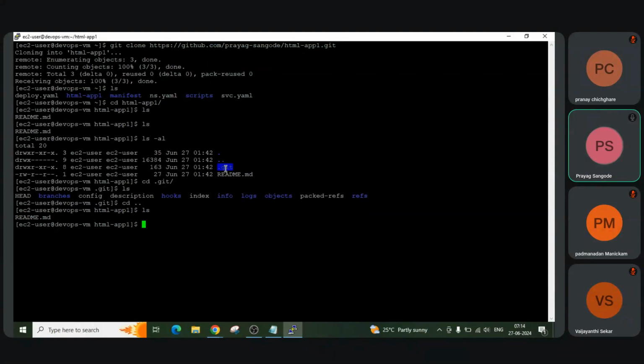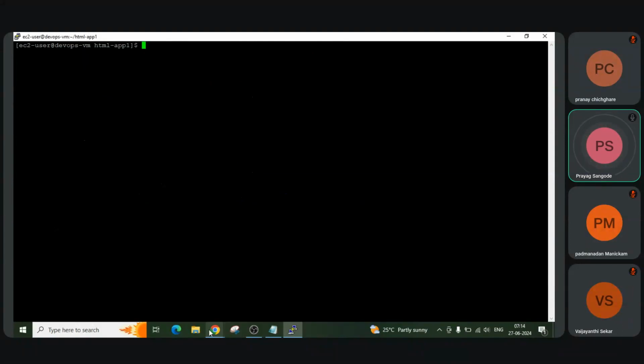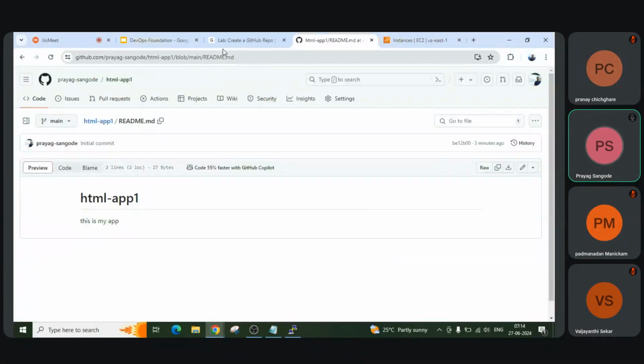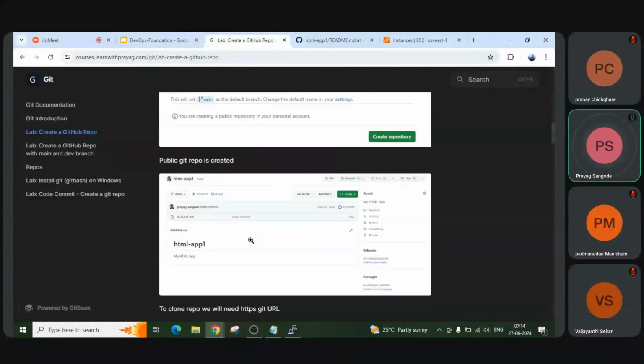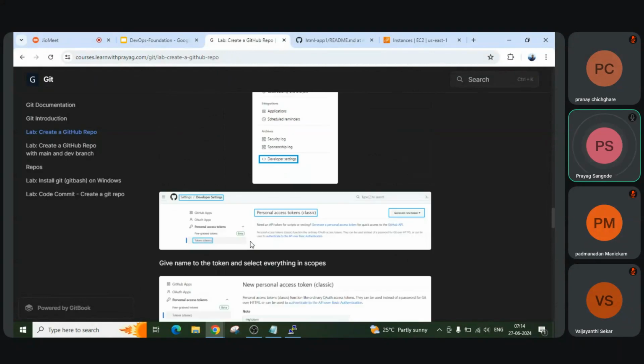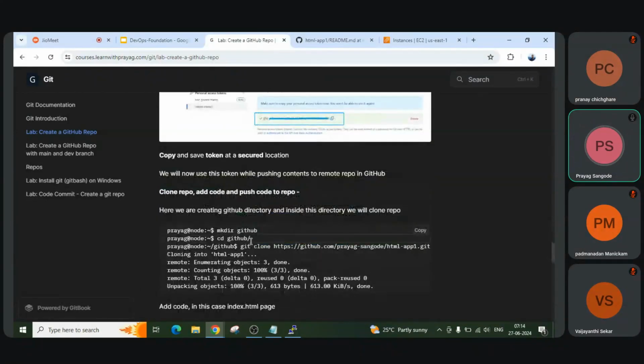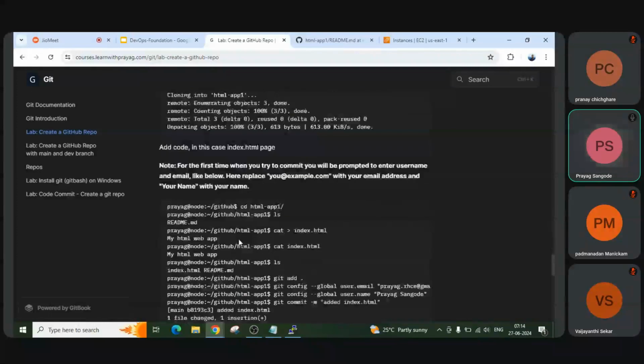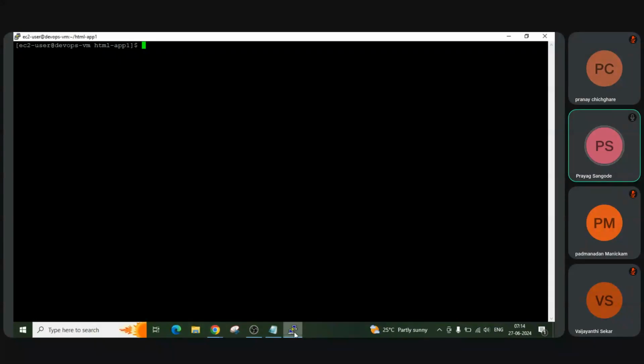So we have cloned a repo. We'll create a new file now. We created the token as well here. Now I'll create an index.html file using cat index.html. This is my web app, and just save it.